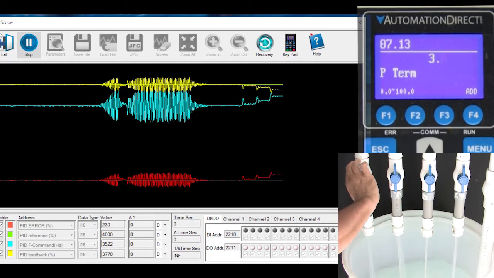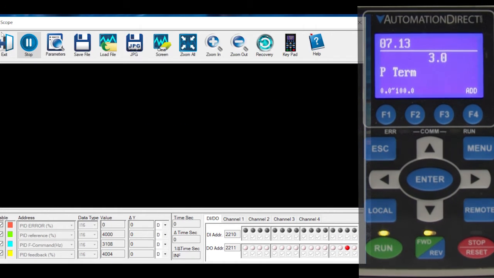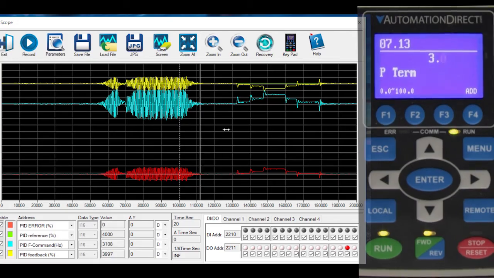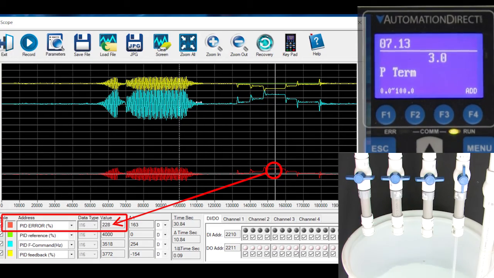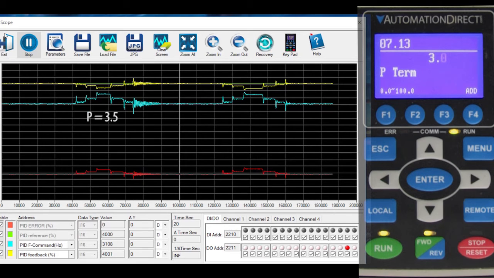Open the valves, close the valves. That looks pretty good. We got a little overshoot and then it settles out pretty quickly. And the error is down to a little over 2%. I ran one more test with P set at 3.5, and as you can see, the oscillations were starting up again. So we'll stick with P set at 3.0. As you can see, we could play with this all day just to get a value of P that we're comfortable with. That's why we call it the trial and error method.